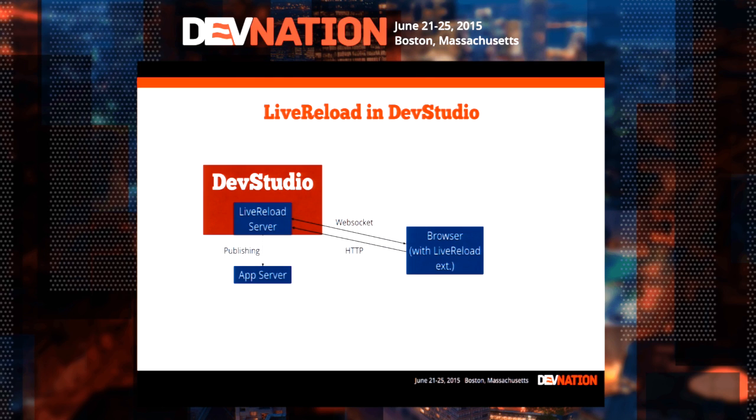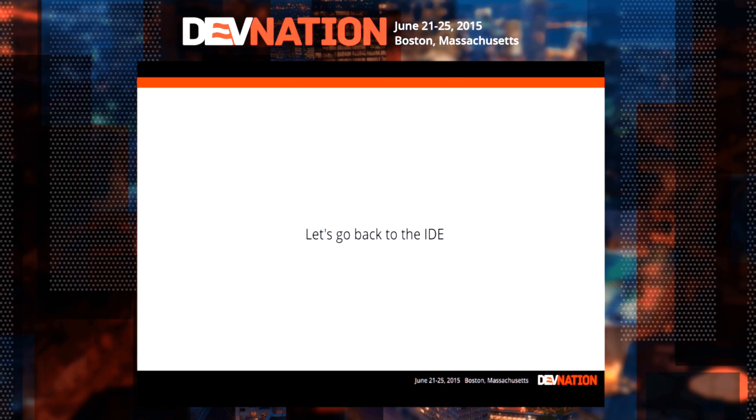But what we do as well is we support application servers. So instead of just monitoring a disk, if you publish some content on your application server, Eclipse, the LiveReload tooling, is going to notify your browser as well. So it works in both modes, static files and deployed applications. And we will not go back to the IDE, actually.